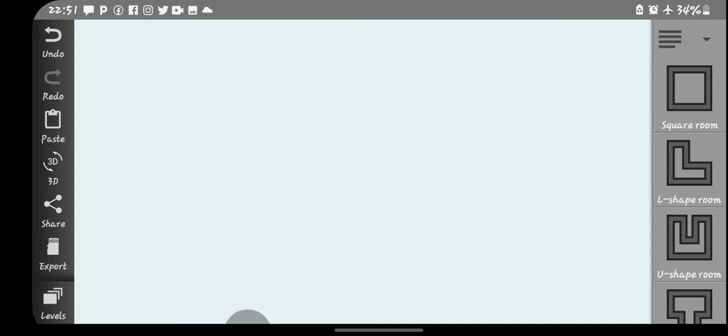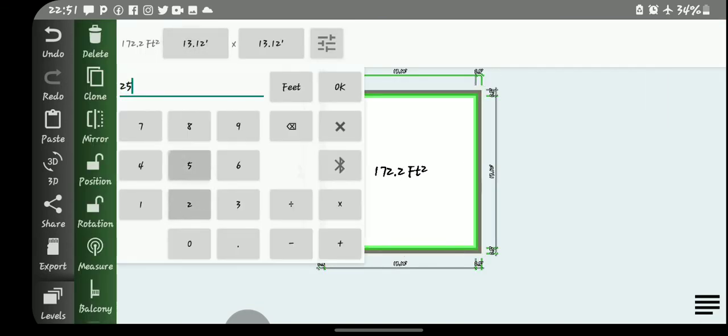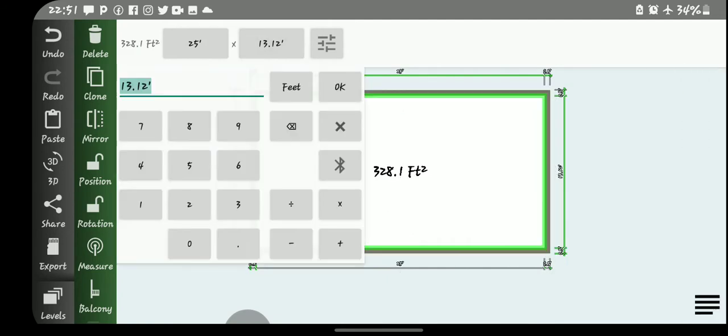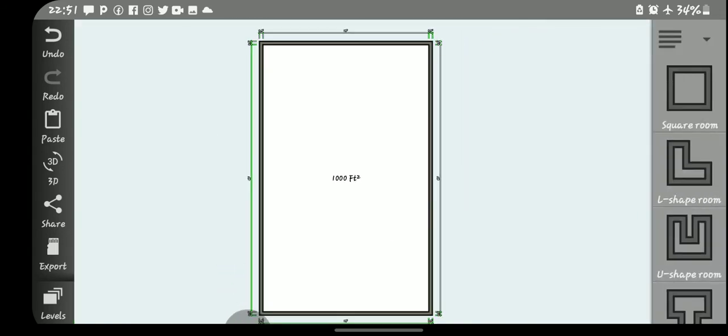So now, I just drag my square, as you know already. We don't tap, we drag. So you drag, and I want the size to be 25 by 40. You get me? So this is how I want it. I want my room size to be like this.